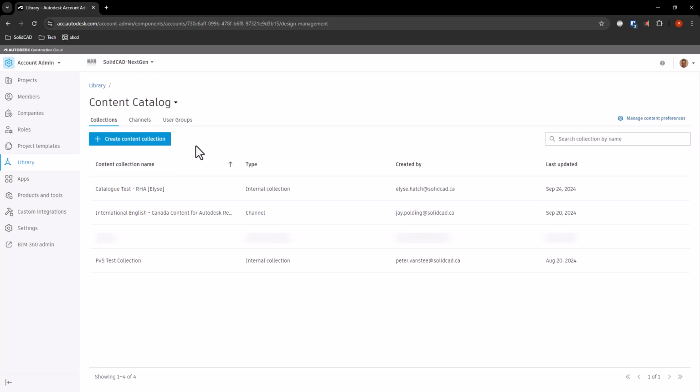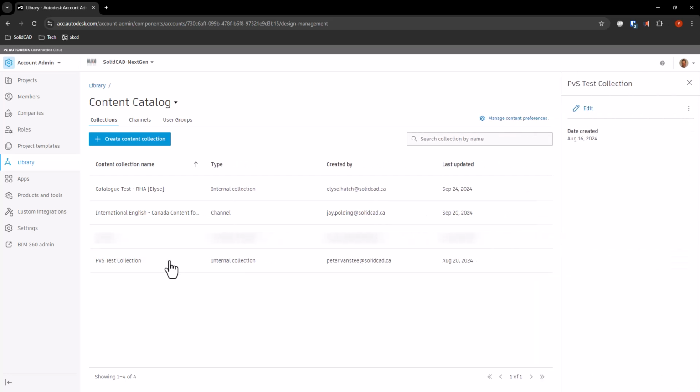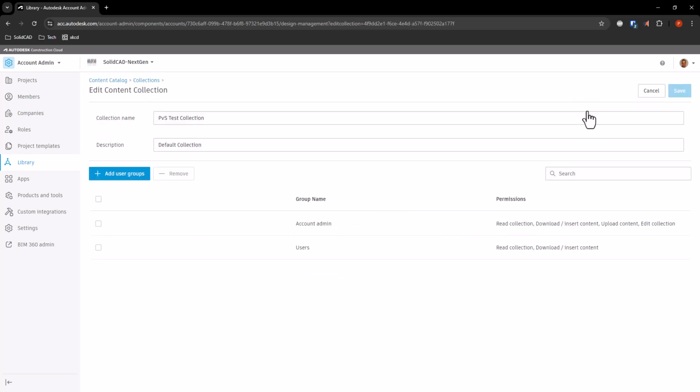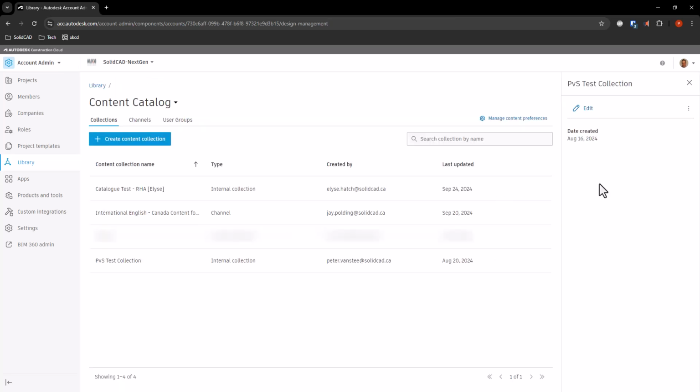If we want to edit a collection, we can come down and click on that collection. And in the side panel, we can choose Edit. Here, we can update the collection name, its description, as well as add or remove any user groups. We can also delete the collection by coming to the side panel, clicking on the three little dots, and choosing Delete.